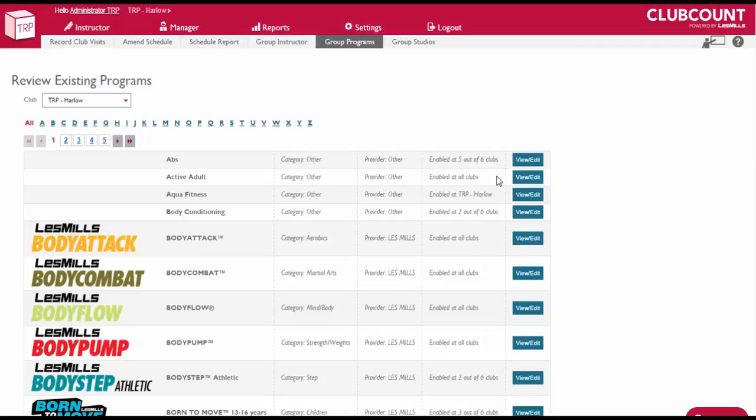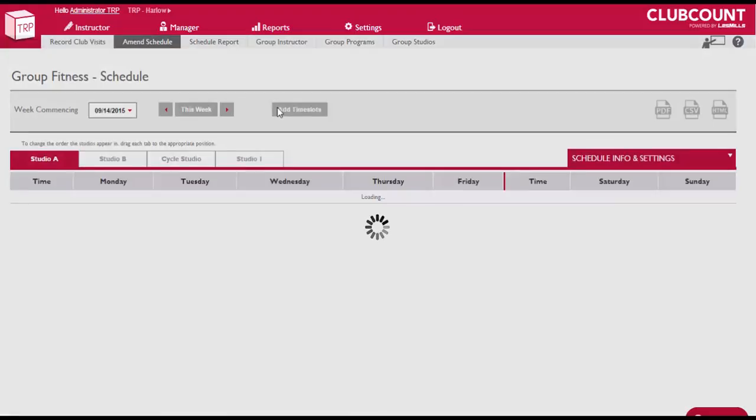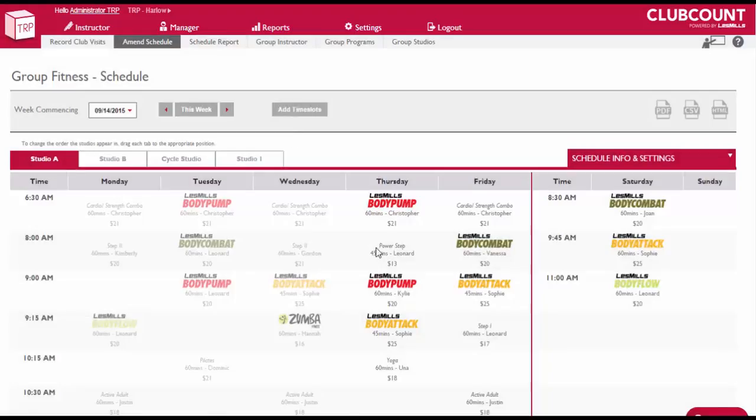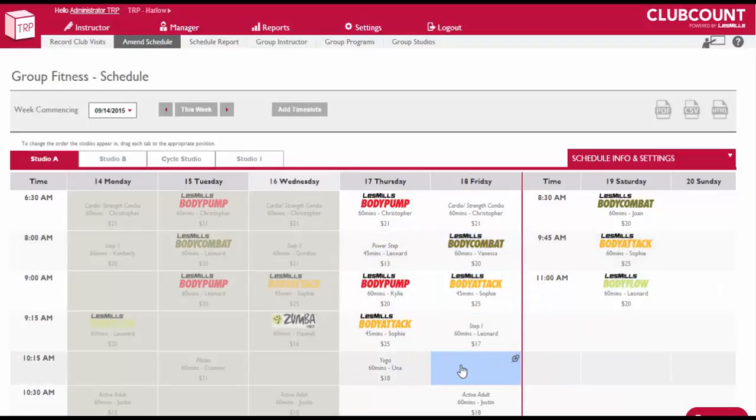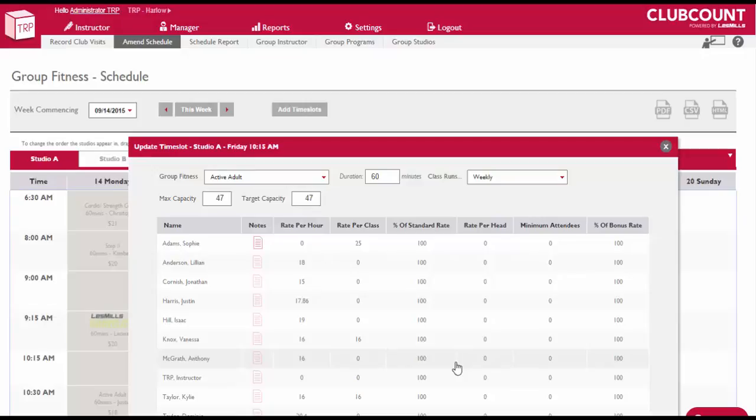To see how we add a new class to the Amend Schedule page, we come to our Amend Schedule either by using the grey navigation bar here or under your Managers tab. To add a new class, we click the required time slot, remembering we must select a time in the future to create a recurring class.